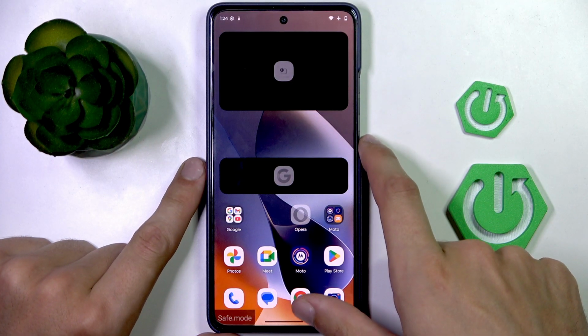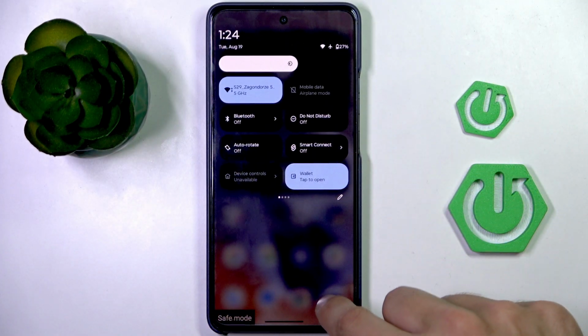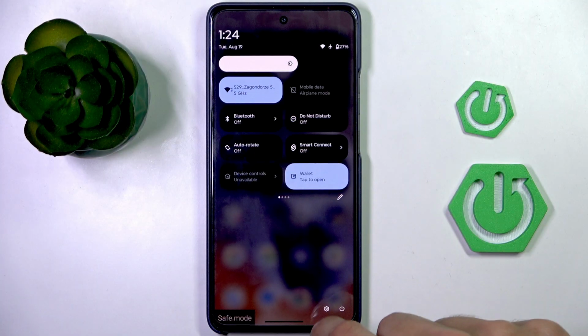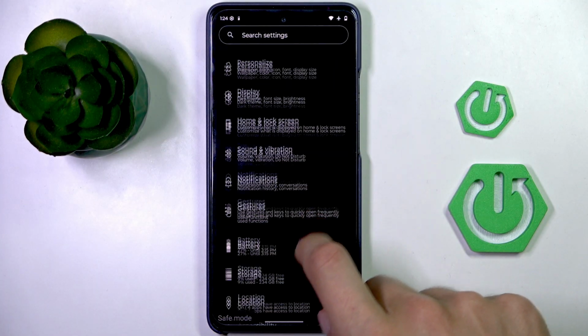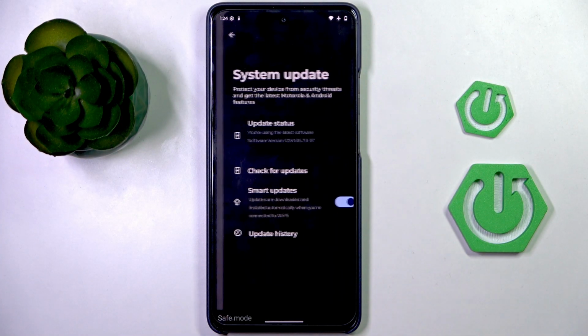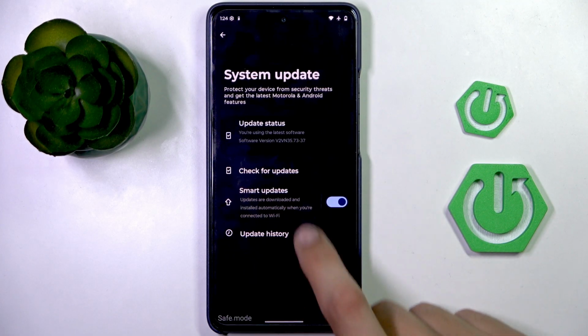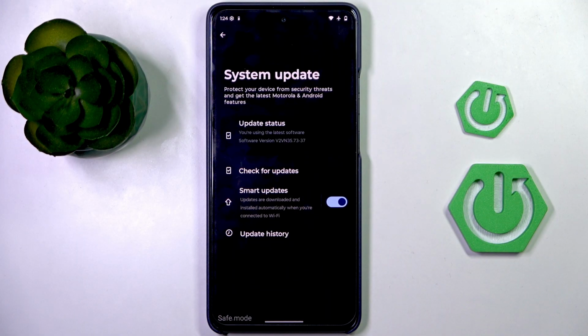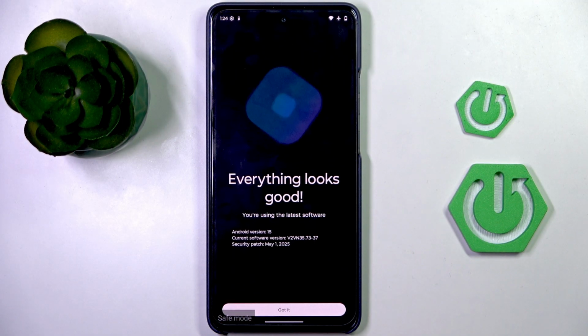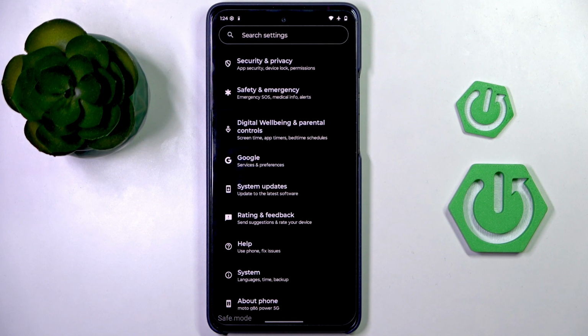Now, to exit safe mode, I'll first show another thing you can do. Of course, you can try checking for system updates to possibly help some bugs. You don't need to be in safe mode for this, but go into settings, then system updates at the bottom and check for updates. If you have updates, of course, install them. It's always the best thing to do.